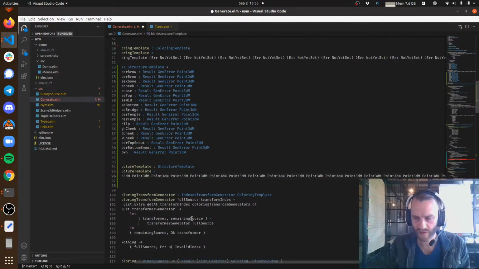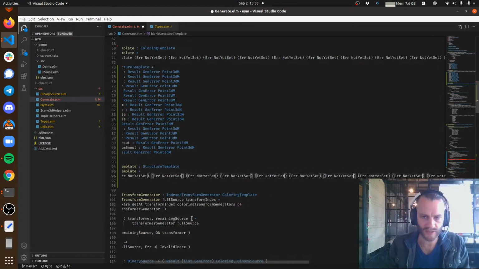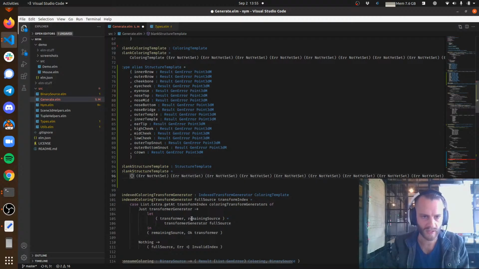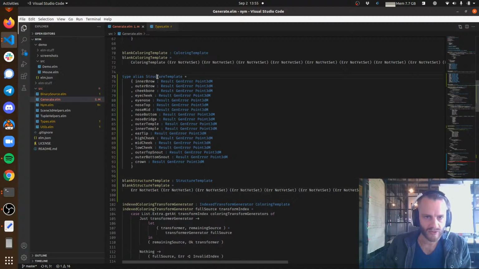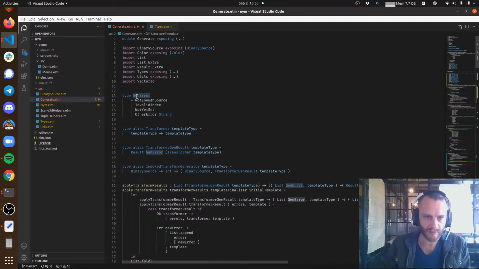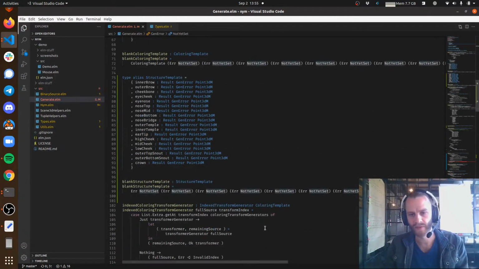Now we have, and then what we want to do is select this word and go error not yet set. I should have done almost everything. We just have one more here. Error not yet set. Now that should work. So what we've done is we have a structure template, and then the blank structure template just initializes all these as the gen error of a not yet set. If we look at the gen error type here, there's a few, and not yet set is one of those possibilities. That's a union type.